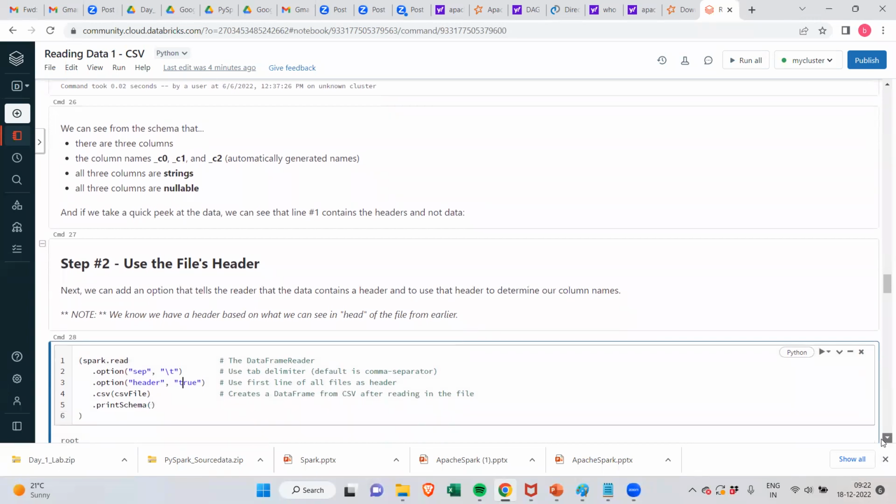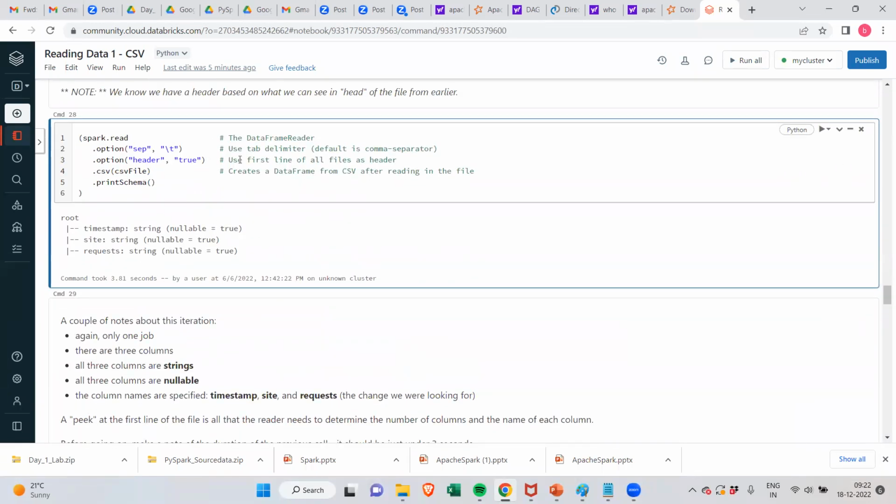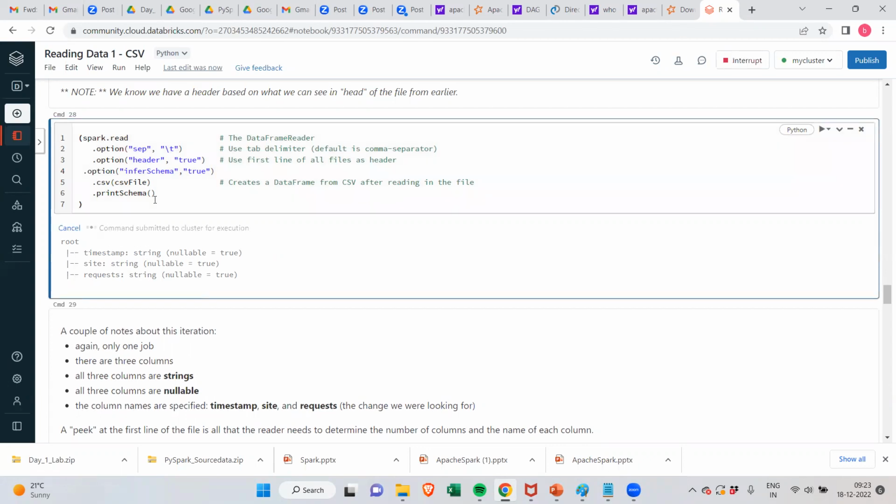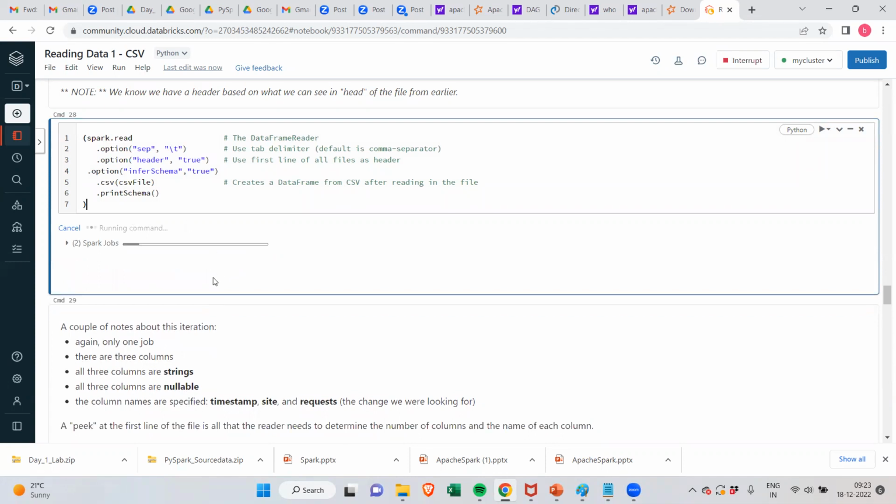That's why it is giving all data types as the same. If I add dot option, infer schema, comma, true, then automatically these data types change. Because when you use infer schema, the Spark engine goes through the entire data set, scans it and returns its equivalent data type. Now when I run this, it returns the equivalent data types.